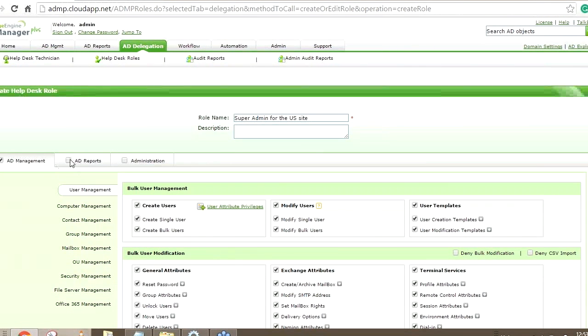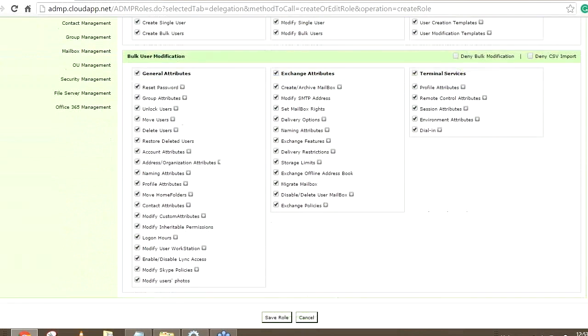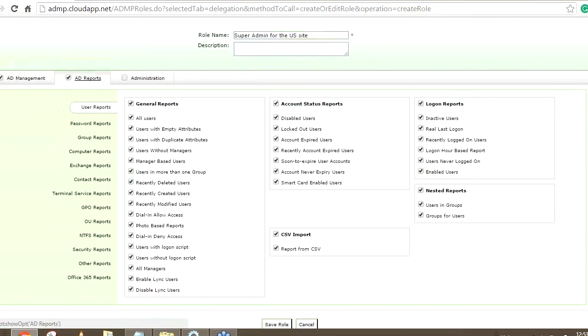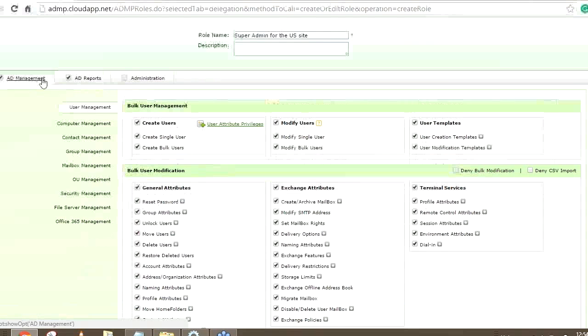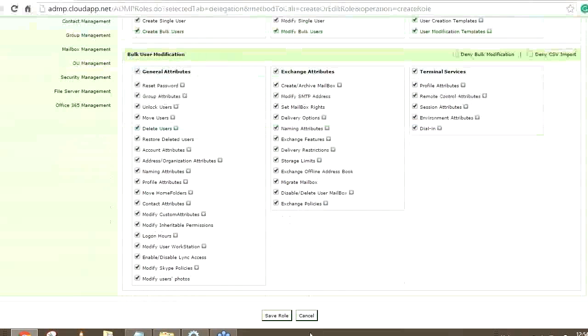Now this is going to be the name of the role, and I'm going to grant pretty much all options here. I'm not going to grant him or her the privilege for administration. I'm going to restrict administration, but except for that, I'm going to grant them all the actions. Okay, so all management and reporting. So we have close to 200 reports. All the 200 reports can be generated by this role, and then all management actions can be performed. So I'm just going to save this role. So the name of the role is going to be super admin for the US site.